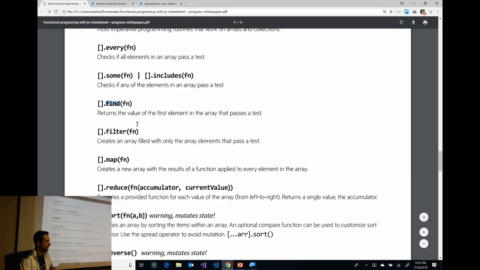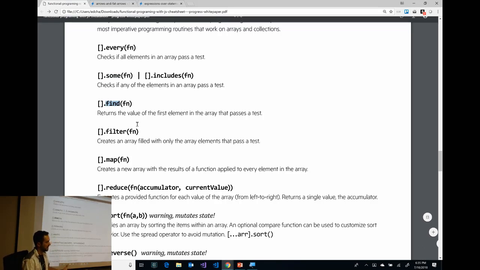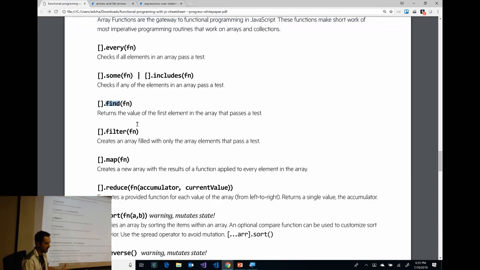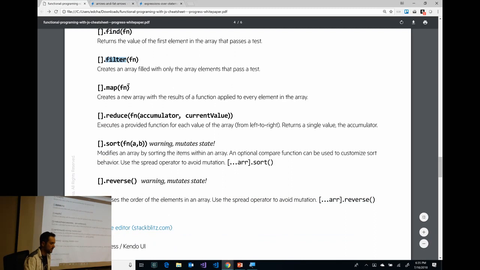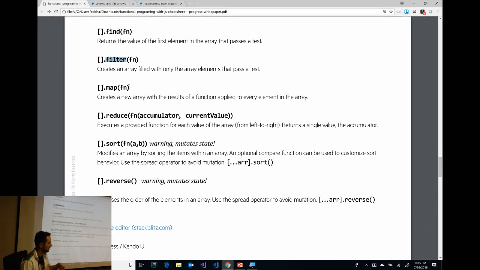Find does exactly that. It will find the very first element that matches the function that we pass in and the criteria that we pass in. Filter will give you a smaller subset of an array of data based on the filter that you pass in. This is extremely handy. Use this all the time.